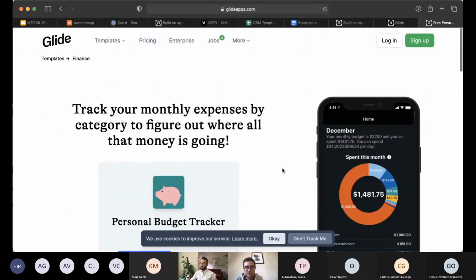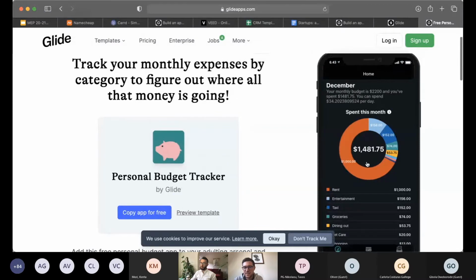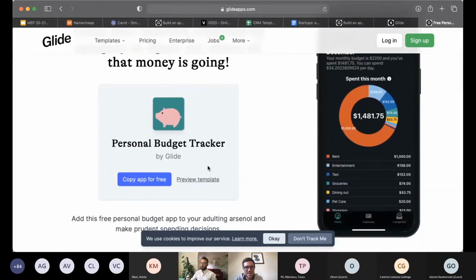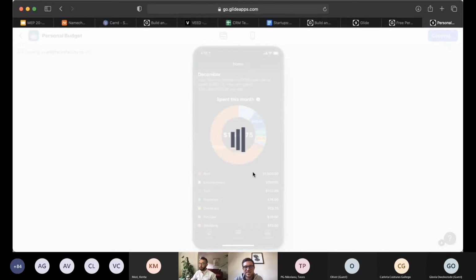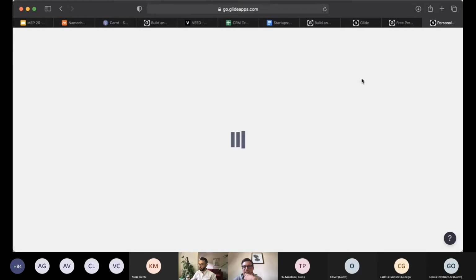So I can click on personal budget tracker. I love the look of how this app is going to look, and I can click copy app for free. Open that up, and then here we go, if my computer lets me load. All right, so this is the interface where you can start editing and playing around with your app design. My Wi-Fi is being super slow.